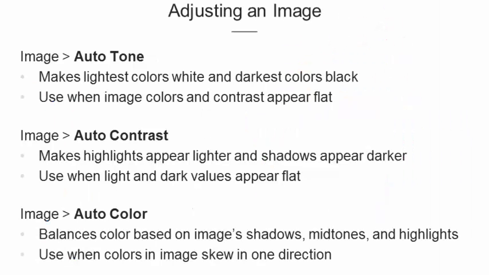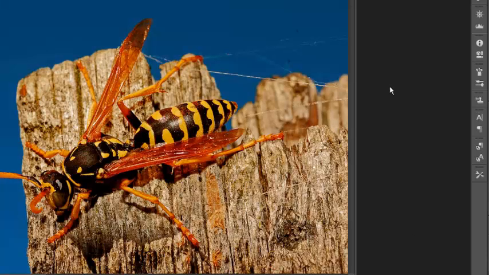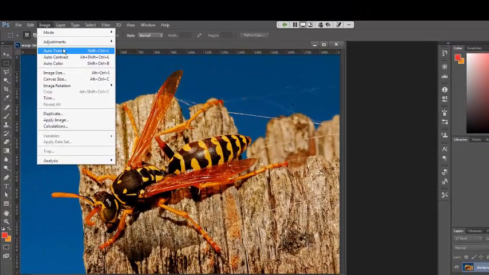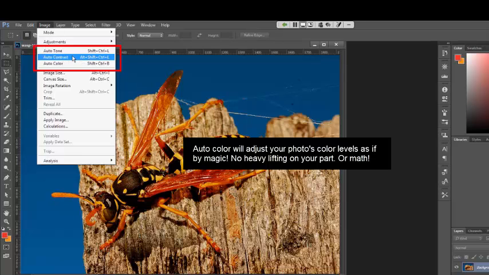For purposes today, we're just talking about these three, about the tone, the contrast, and the color. The subject looks great, it's very crisp and very clear, but the colors are off. Photoshop has options under the image menu again. Right near the top we have auto tone, auto contrast, and auto color. These are usually my first steps to making an image look good that may have some tone problems.